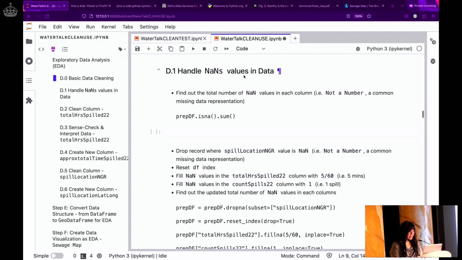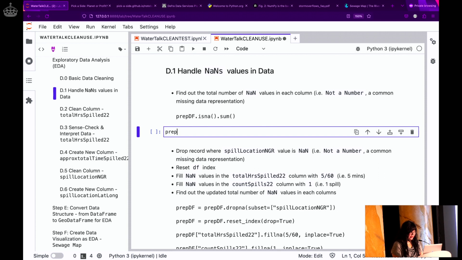D1, handle the NaN values in data. NaN, just in case people don't know, or would like to know, refers to not a number, which is a common missing data representation. So let's find out the total number of NaNs in our data frame.